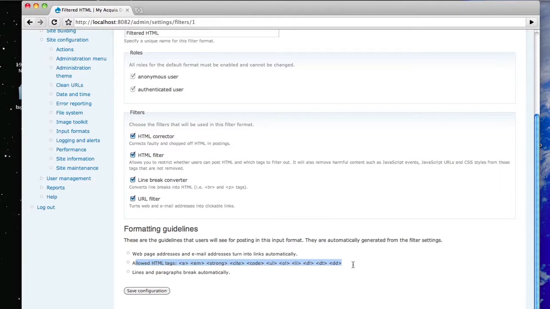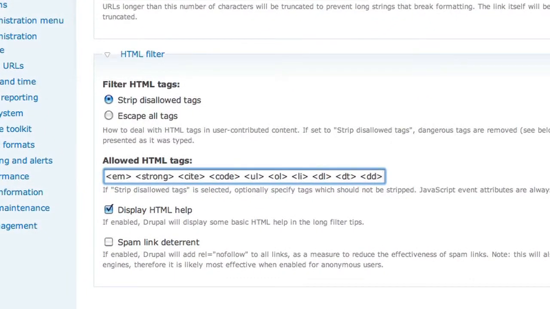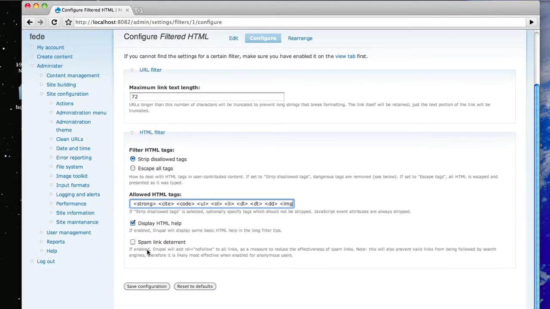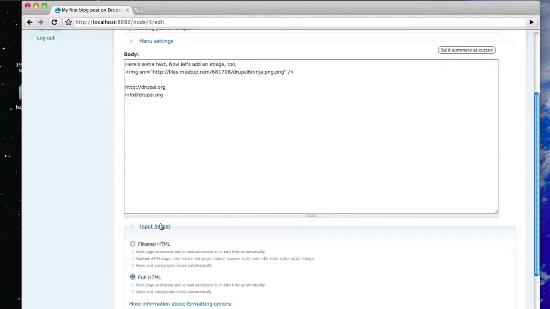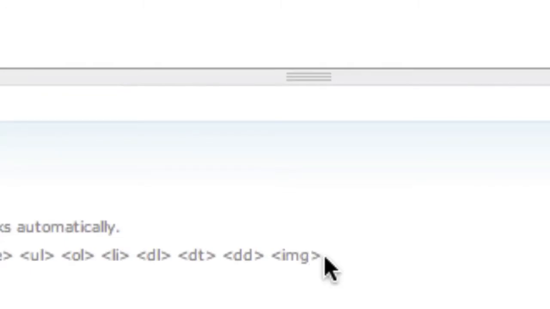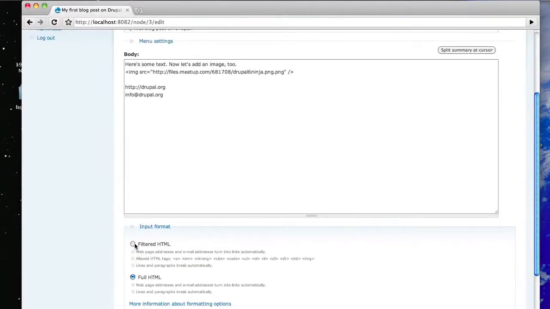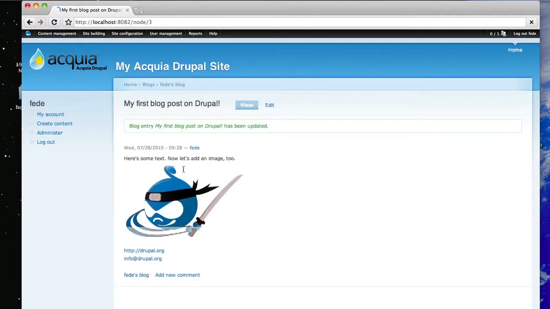Of course, sometimes we do need HTML tags, and that's what we are going to configure now. This is a list of the already available tags. We just need to add the image tag, and we are good to go. Go back to our blog post. Change the input format. See that the image has appeared. Save it, and boom! The image loads just as expected.